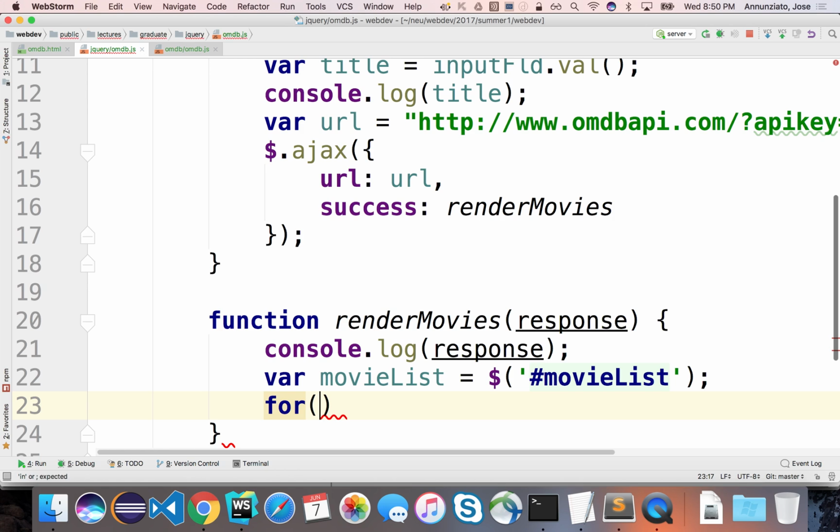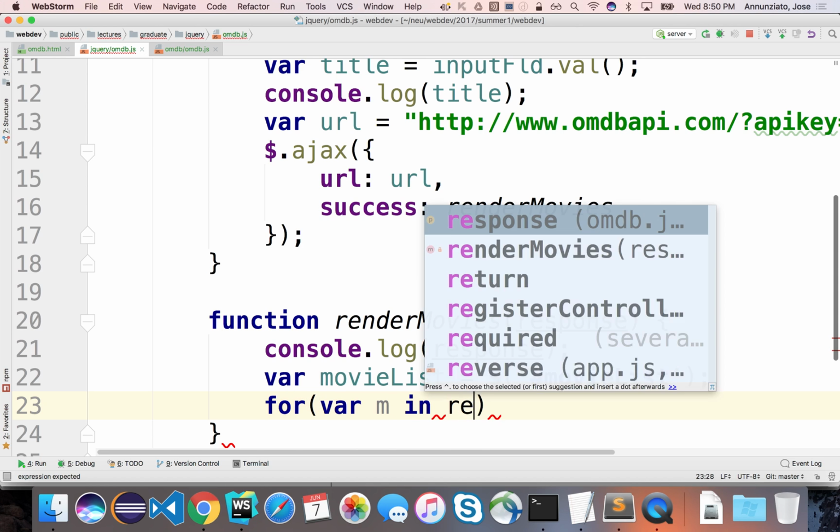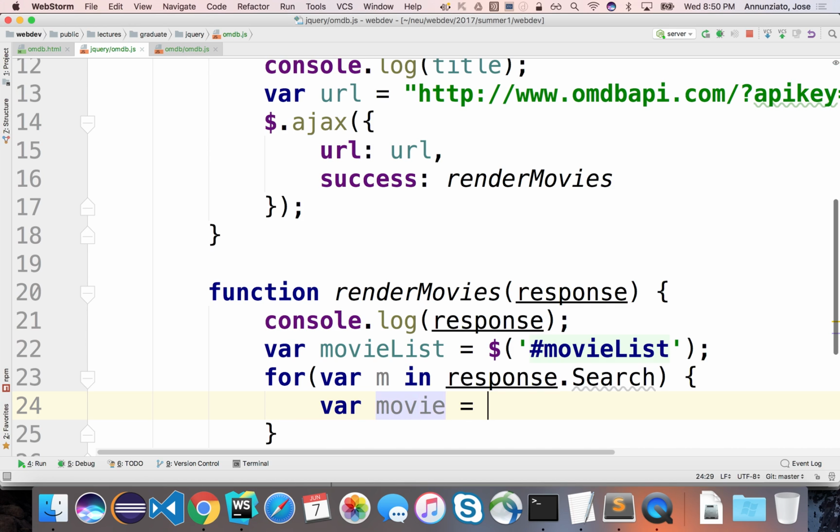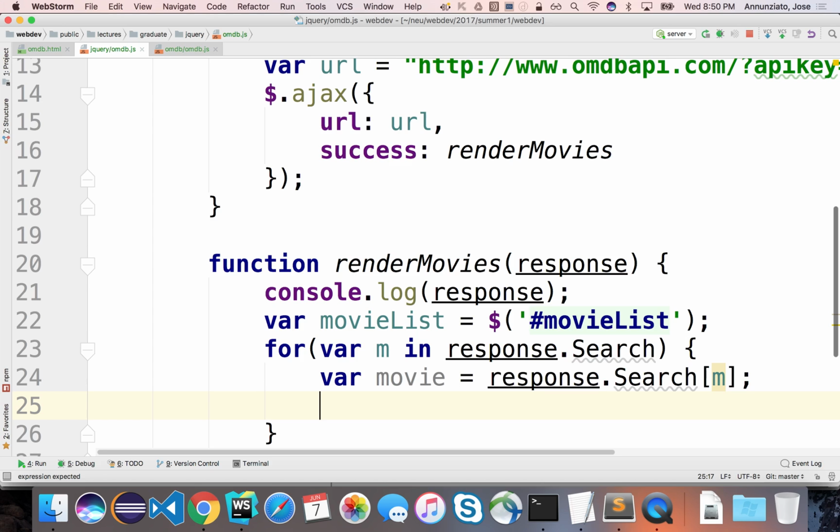We can iterate over the response, for var m in response.search. Right, response.search is the actual array of the movies, right? And we can grab each movie one at a time from the response.search sub m. Right, so we got that. We need to create li elements for each movie, right? And then add them to the DOM. So let's do that.